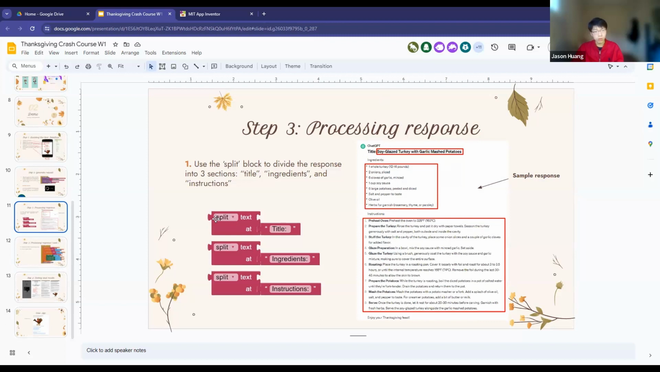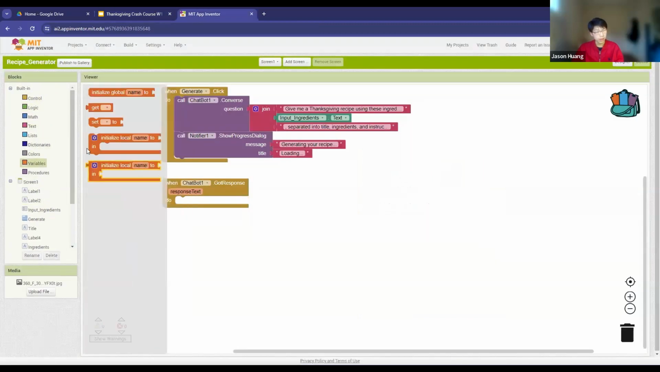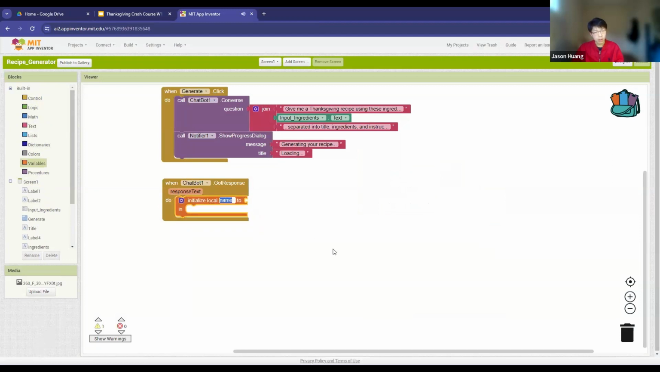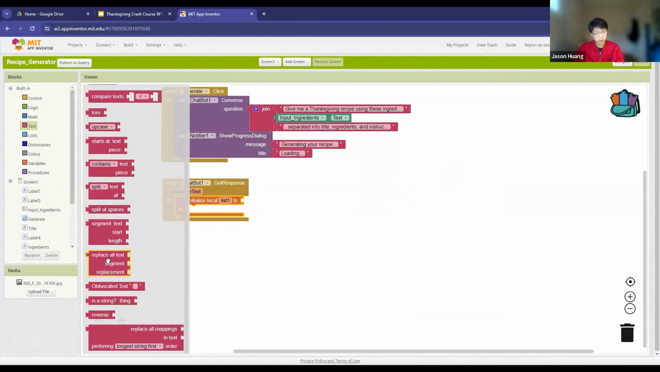And the way I'm going to do that is using these blocks, these split blocks, okay? So let's see if I remember how to do this. We're going to initialize list 1 to be separate, where is it?